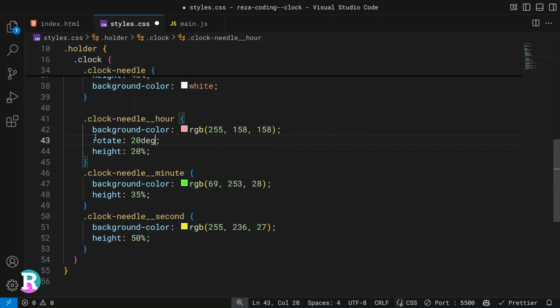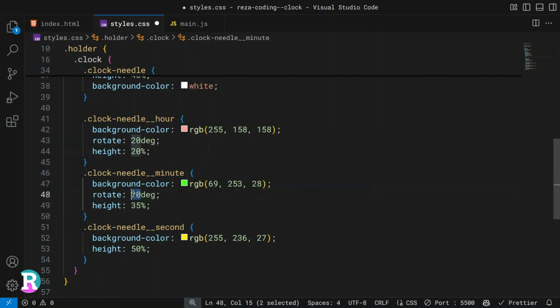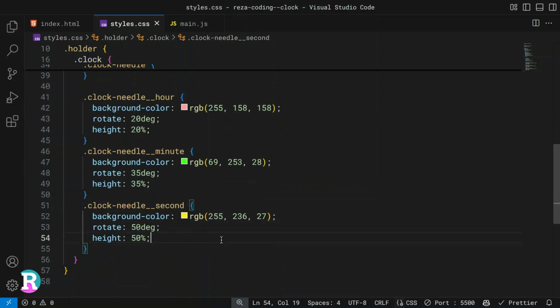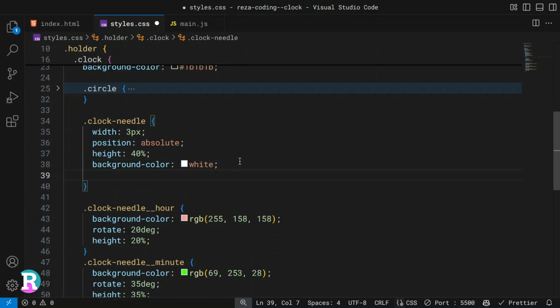Let's add rotate style to see how the needles will rotate as clock needles. For example, for testing, I'm adding some random degrees here. Here you can see that needles are rotated, and the rotation base is at the center of the needles. This is not something that we want. And for this, we're gonna add transform origin of bottom. This will set the rotation base on needles at the bottom of the needle.